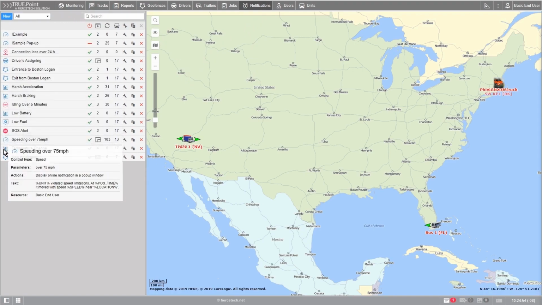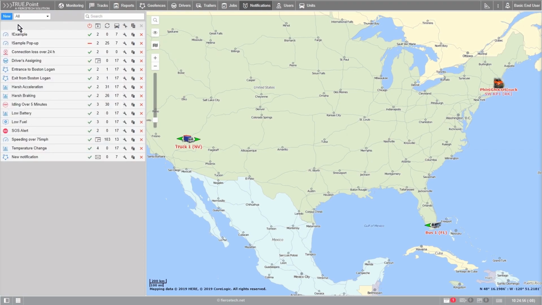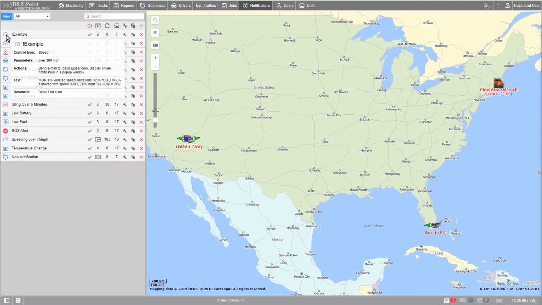This is pretty much a hint to help you find what notification you're looking for. If you hover over this icon, you can see more details about the notification, including control type, parameters, actions, text of notification, resource, and more.